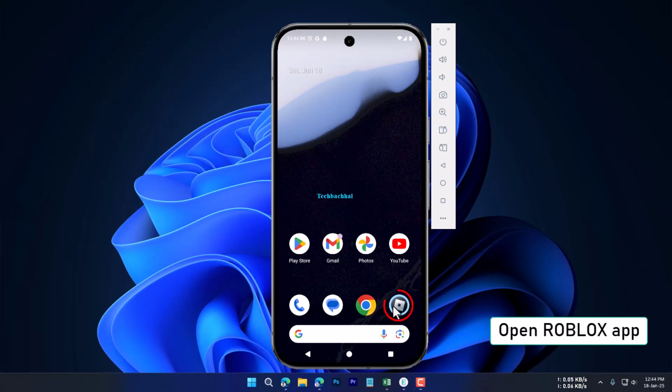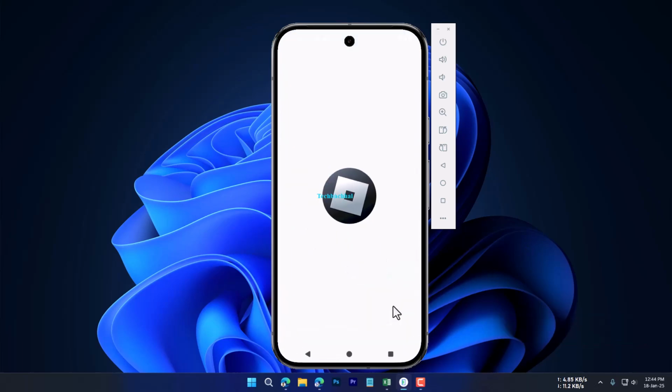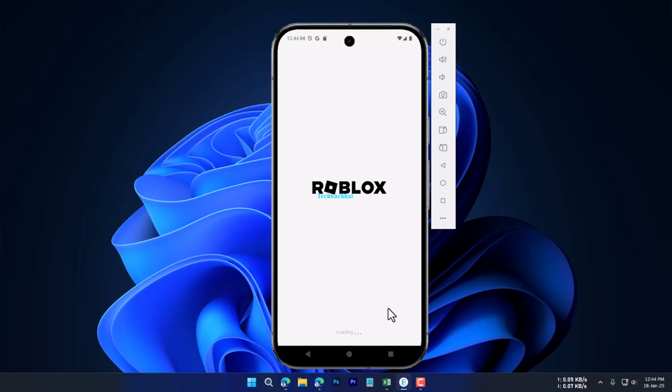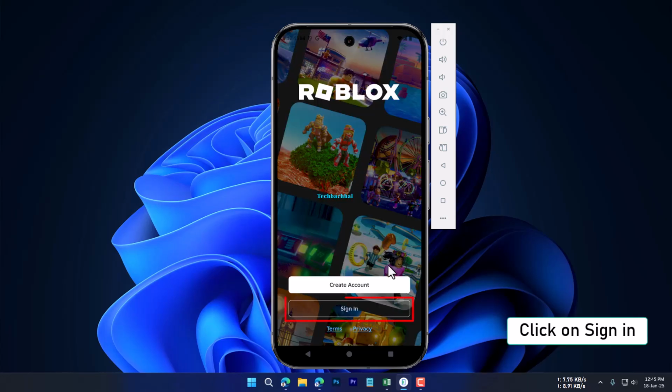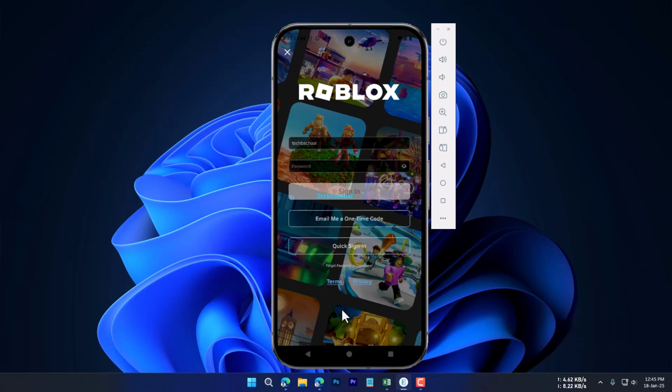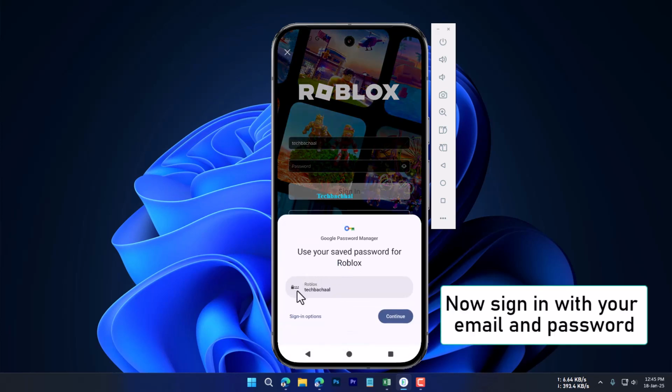Open the Roblox app on your device. Click on Sign In. And log in with your email and password.